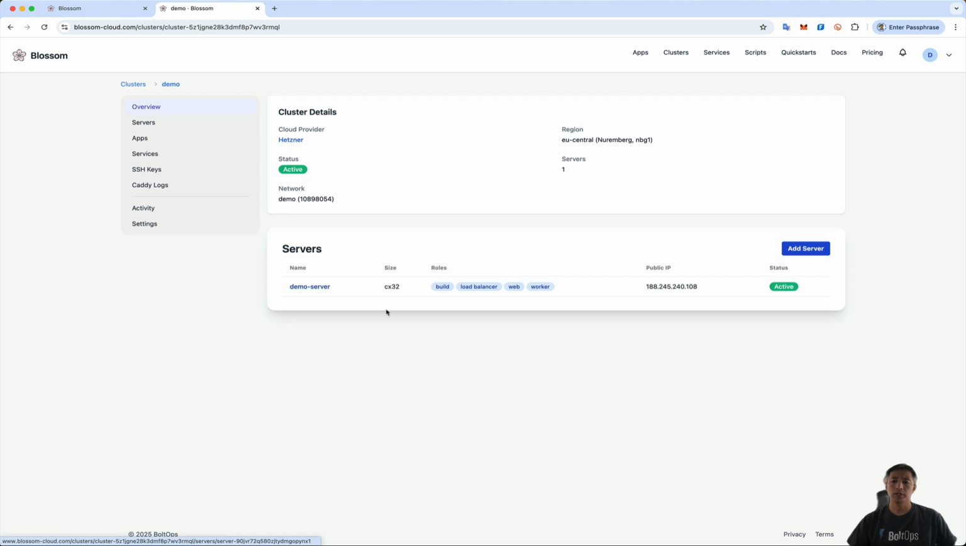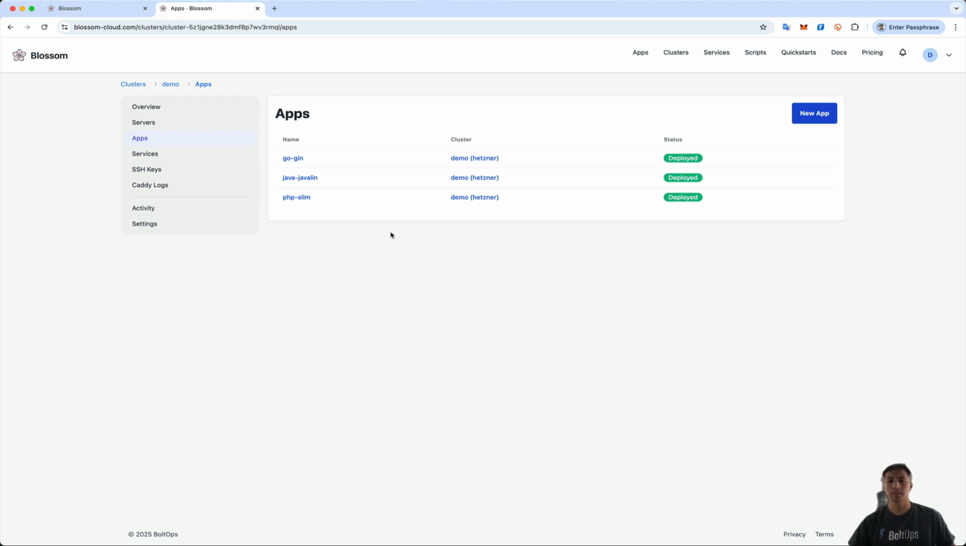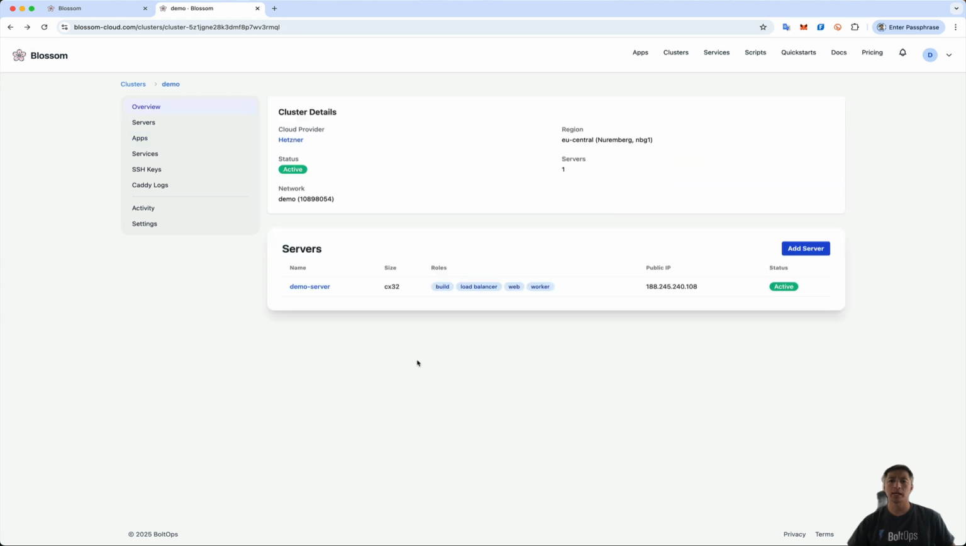You can see there's a demo server here with all the roles collapsed onto one server. So with Blossom, you can have all the roles collapse onto one server if you are aiming to save costs. Or you can expand it out if you want scalability and have a separate server for a load balancer, a separate server for web tier, a separate server for a worker tier, and even a separate server for services or data tier. So it's up to you how you want to do that. And you can deploy one app onto this cluster, or you can deploy multiple apps to this cluster. You can see I actually have a couple apps already deployed to this cluster. It depends how you want to use it. You could save costs or aim for a high performance, load balanced cluster if you want.